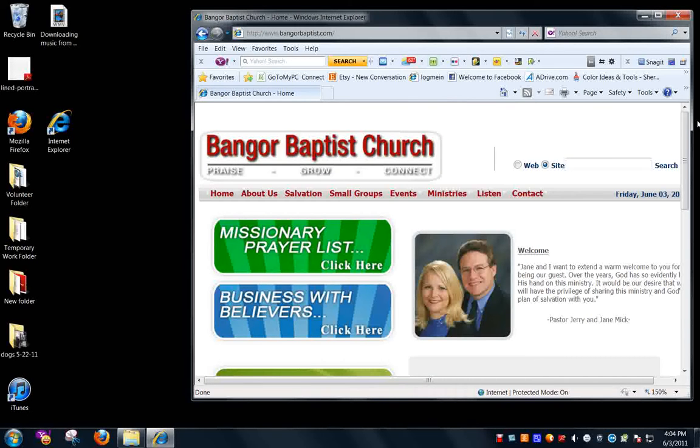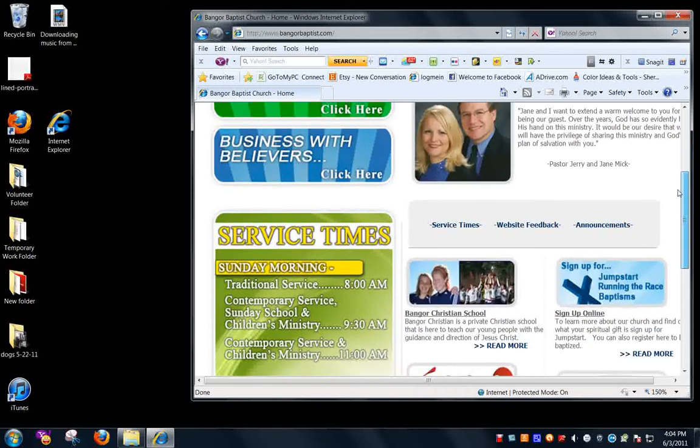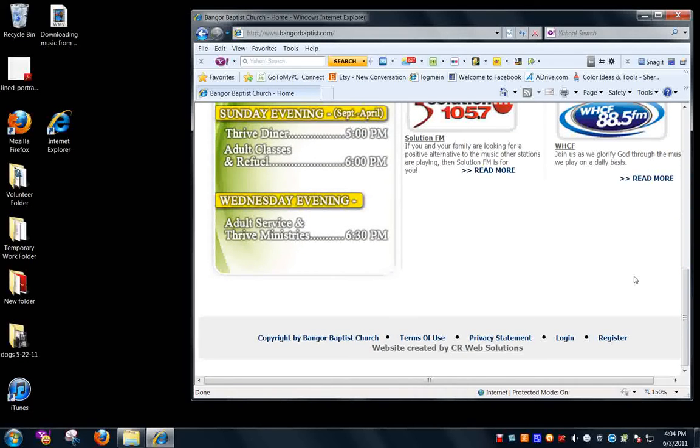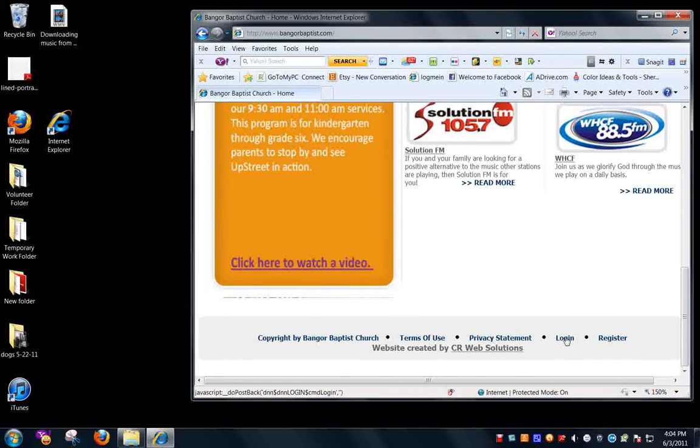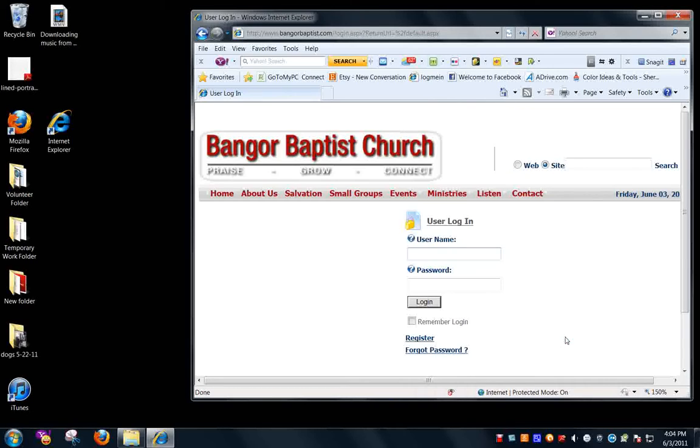Here I am. I'm going to scroll all the way down to the bottom where it says login and click once on login. Now I'm going to click under username in this little box and type in my username. Then I'm going to click in the box under password and type in my password. And now I'm going to click the box that says login.